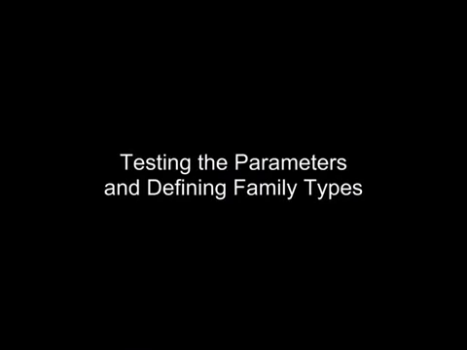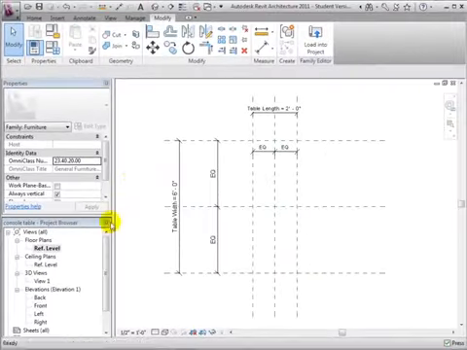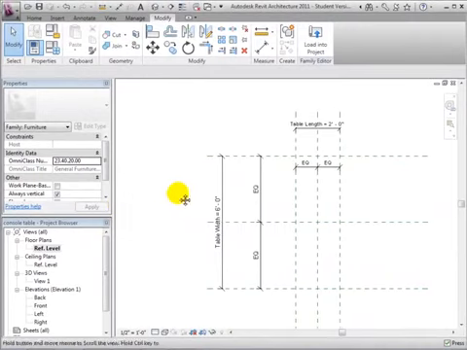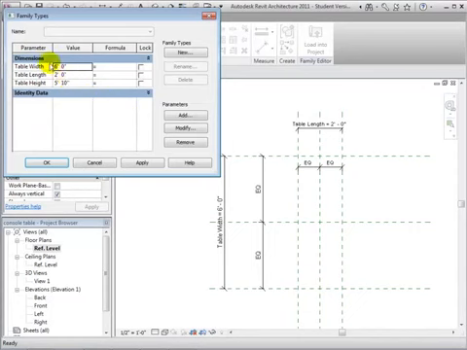Now that we've created parameters to move the reference planes, let's test them to make sure they have the desired effect. Open the Family Types tool. The parameters that we've added in the last step appear in the dimensions sections of the dialog with values measured from the current model. Enter a new value for the table width, then click the Apply button to verify whether the reference planes move properly.